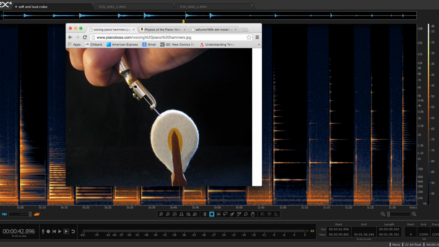This picture here is showing what piano technicians use to soften the hammers. They use needles to stick in the felt to make the outside of the hammer softer, and that will make the sound more mellow. They can adjust the sound. Sometimes they use chemicals to make it harder, to make the sound brighter, or needles to make the felt softer and give a more mellow sound.